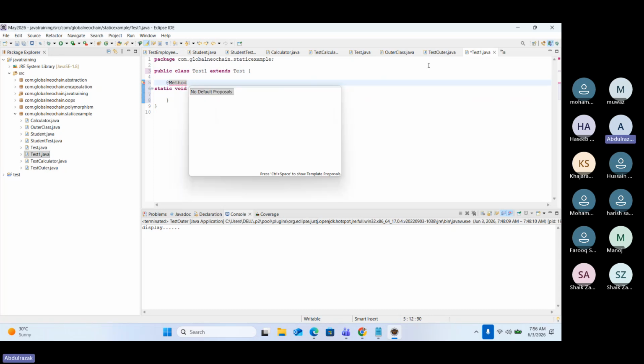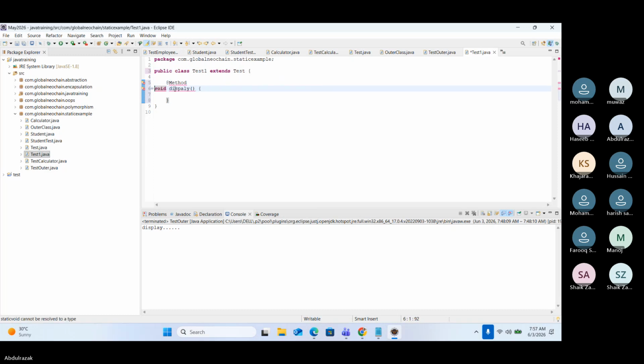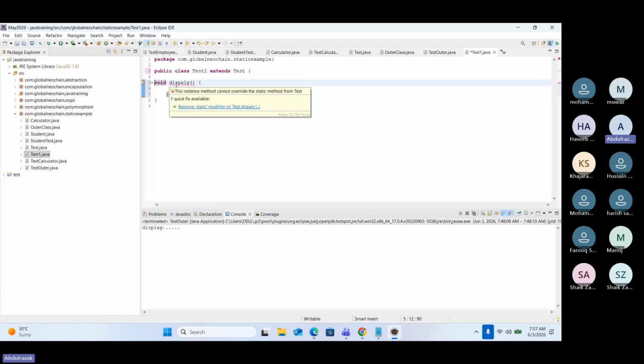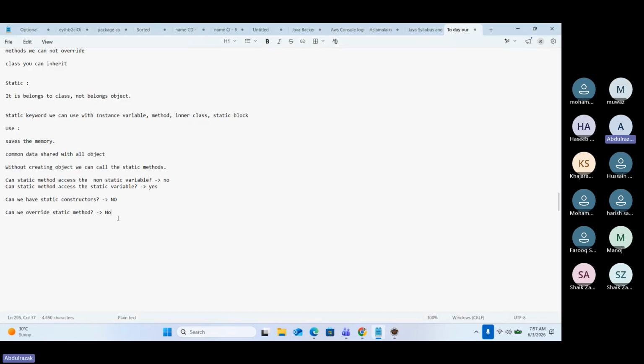See, I am not getting it. You can see here: the instance method cannot override the static method from the test. Clear, right? We cannot override that method, so it will throw an error. So the answer is no for this.